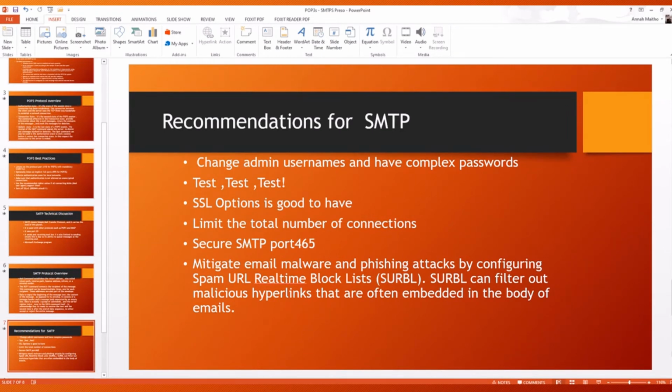Finally, here are the recommendations for SMTP. First, you need to change the admin usernames and have complex passwords. Second, you need to test TLS. That is not an option. SSL options are also good to have.